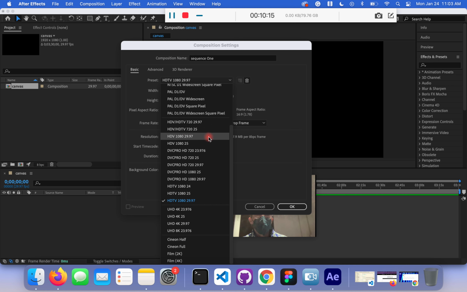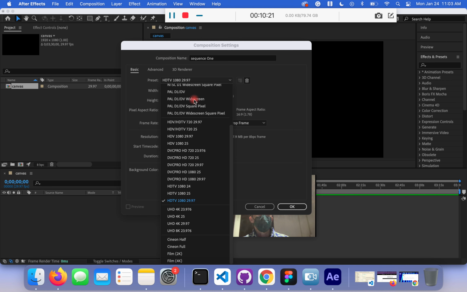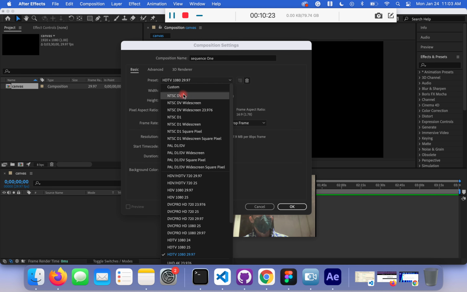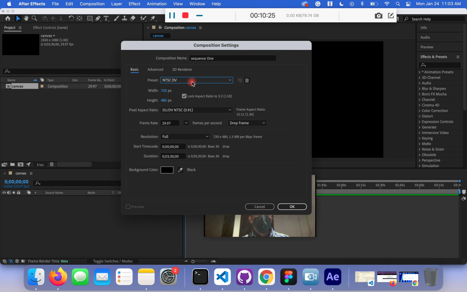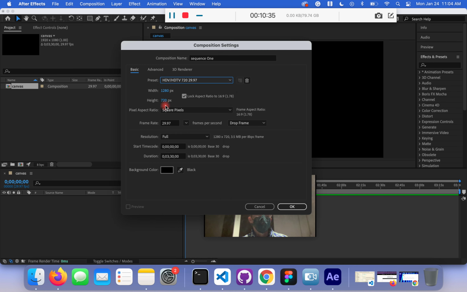So there's many ways to do this, but if you did want to do it absolutely in a square, you might want to scroll up and click one of these NTSC DVs, and it'll give you some more square aspect ratios. But for now, I might just pick a little bit smaller one. I'm going to do the 720 by 1080.